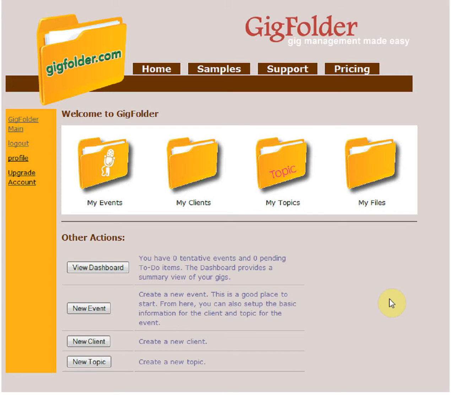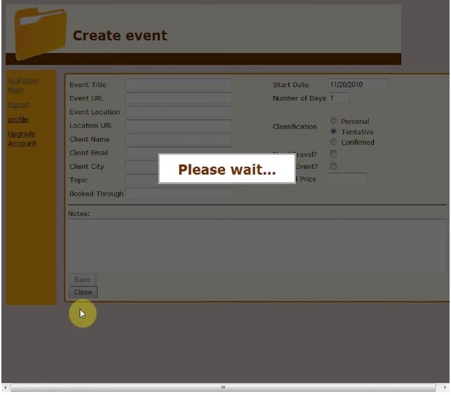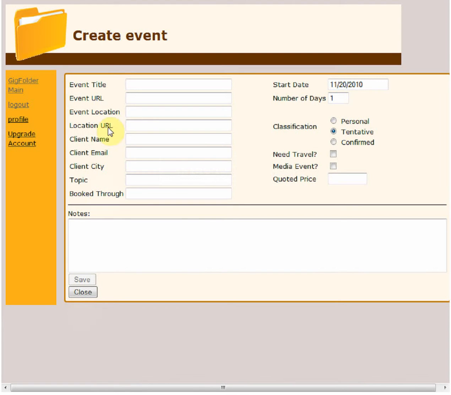In this screencast, I would like to show you how to create a new event using GigFolder. From the Welcome page on GigFolder, simply click the New Event button. This will bring up the Create Event Editor.